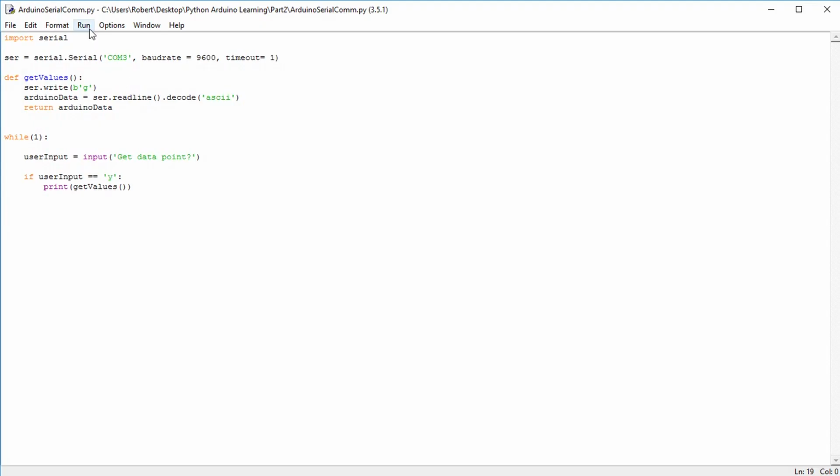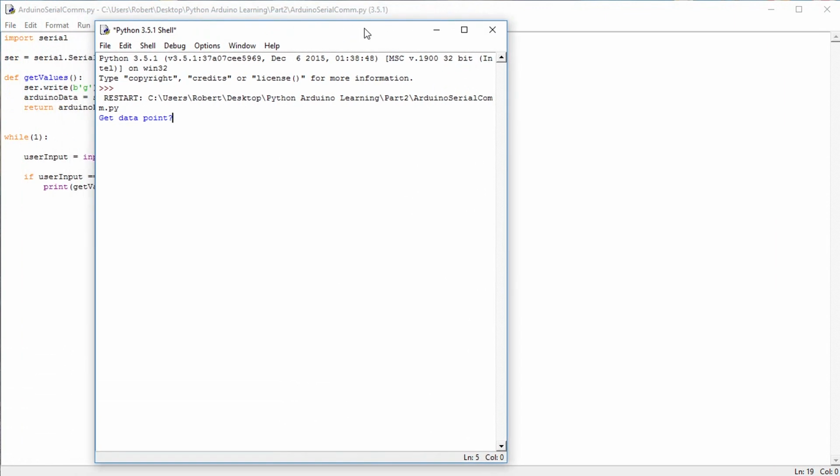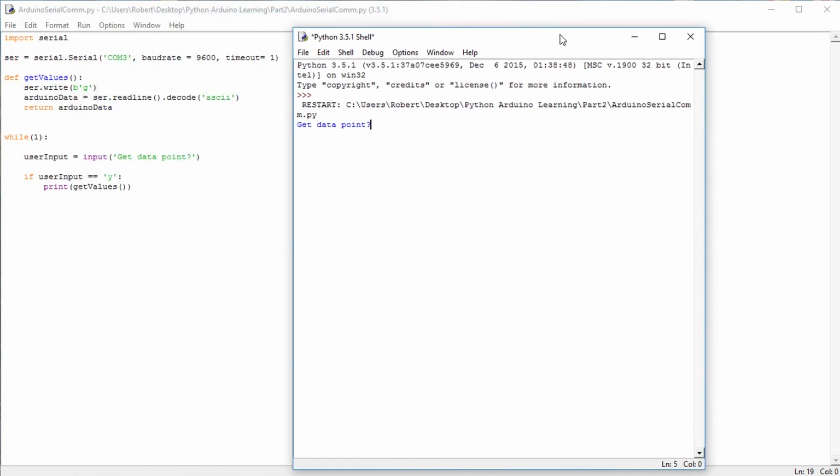Let's run this code and review the results. Notice that we're prompted if we want to get a data point. If the user input is y, then we receive one. If not, we ignore the results. It has to be a single y character.